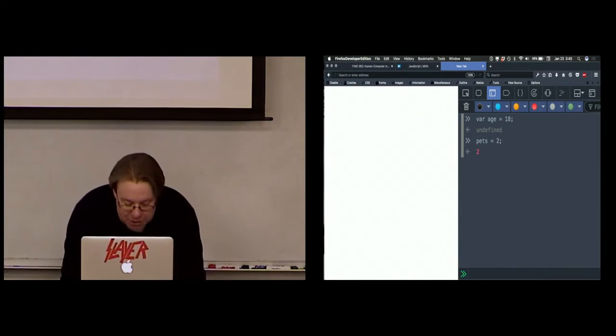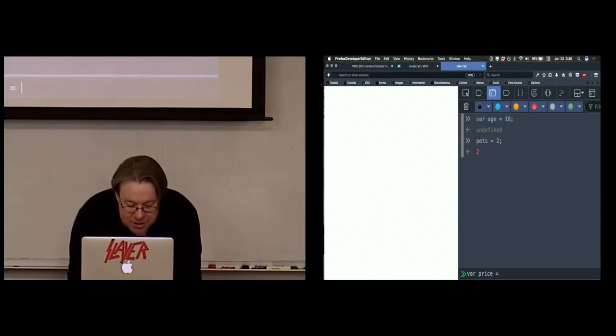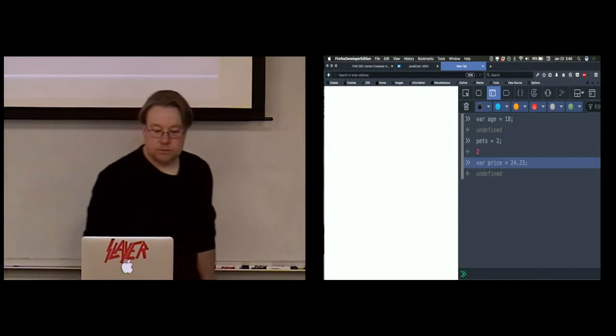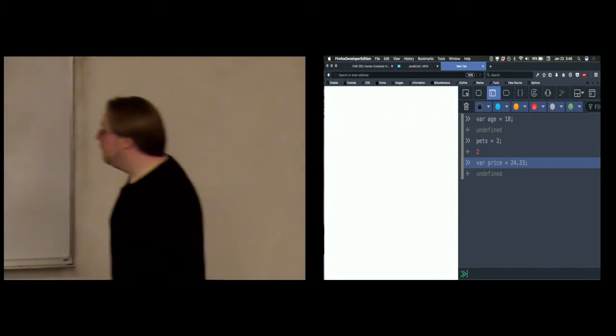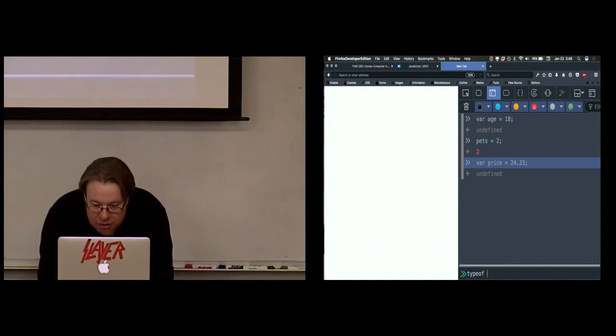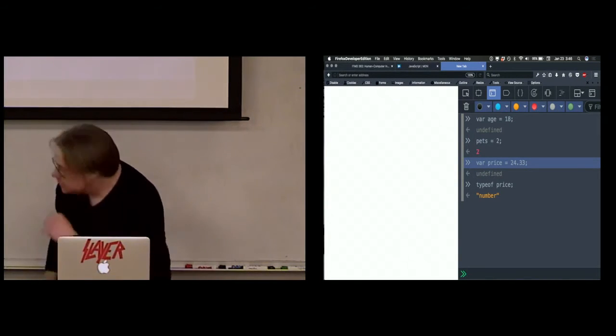Okay, so we get numbers like that. We can do var price, which we might set to $24.33. All of these things are numbers, decimal or no. And we can always use our good old friend typeof. We can say typeof price. It will return to us number. So we get numbers.